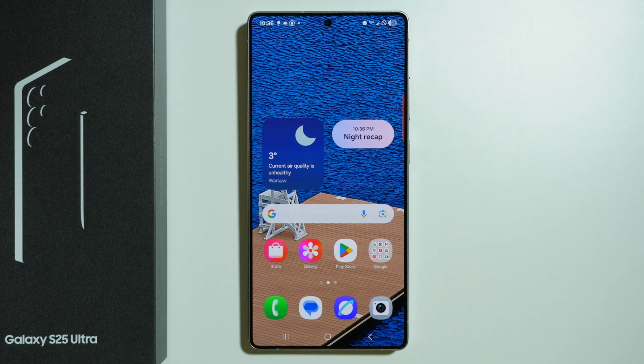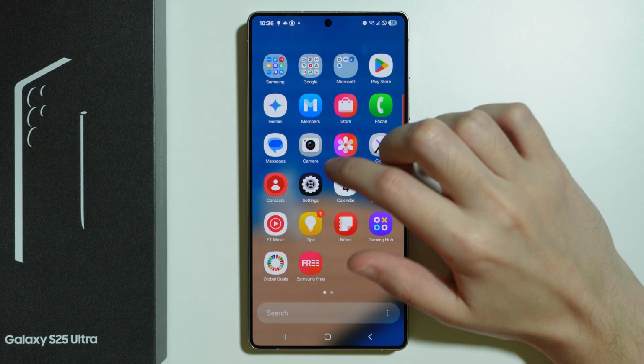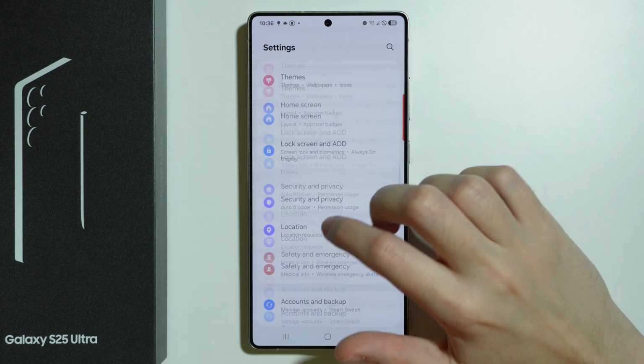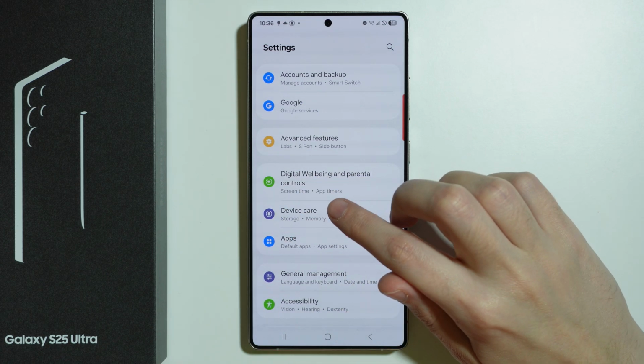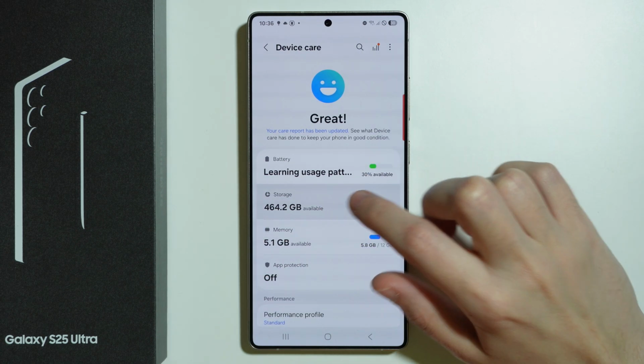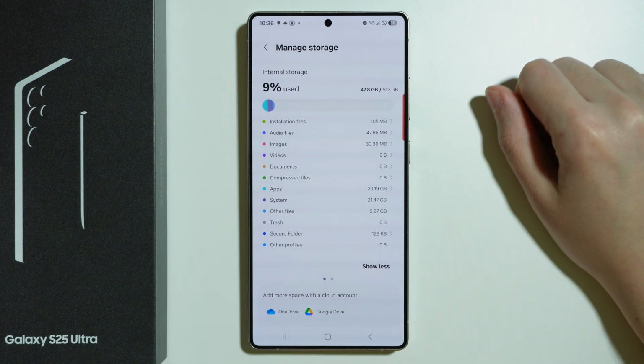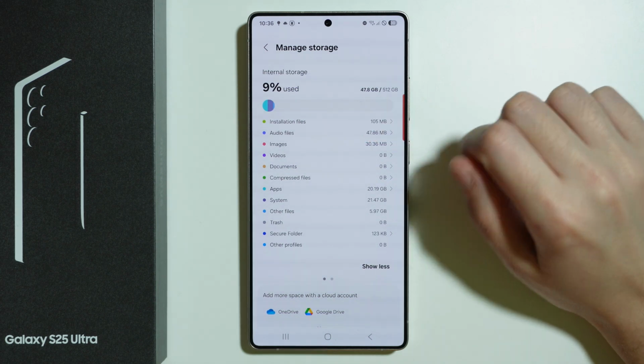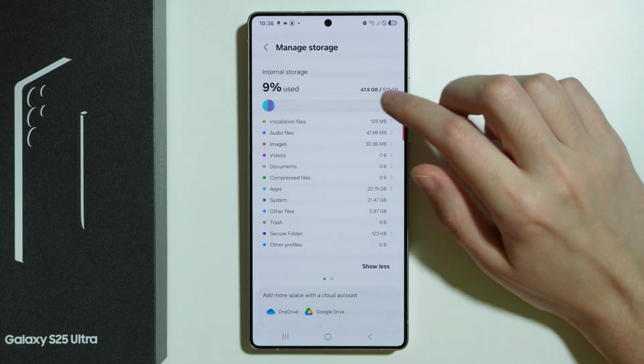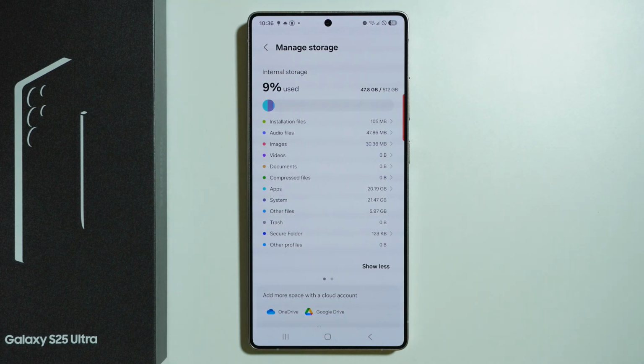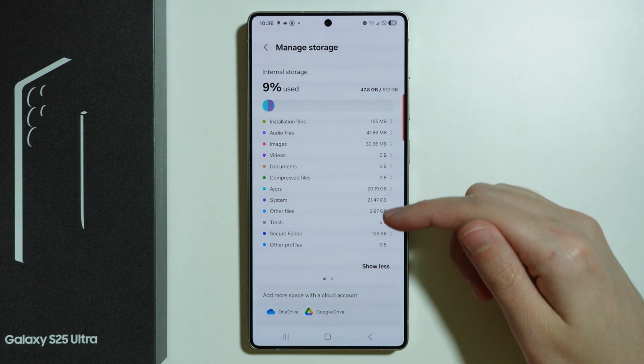In order to free up storage on Samsung Galaxy S25 Ultra, we can, for example, go to Settings, scroll down until you find Device Care, and then go here. And here we can tap on Storage. So here we have the summary of the storage, how much is used, how much is left, and we also have the list of different file types and how much space they take.